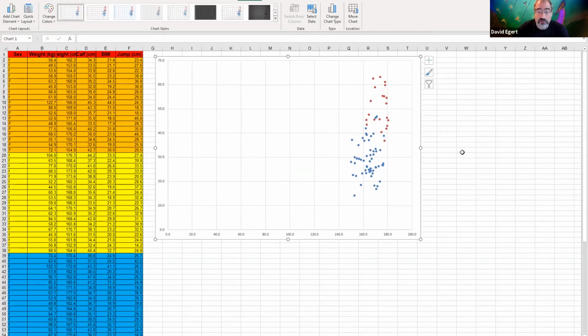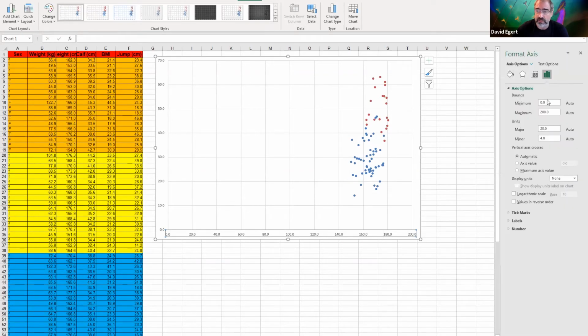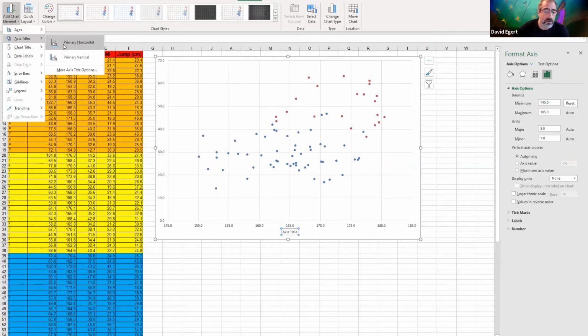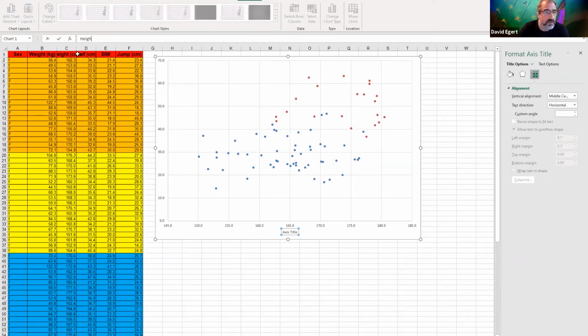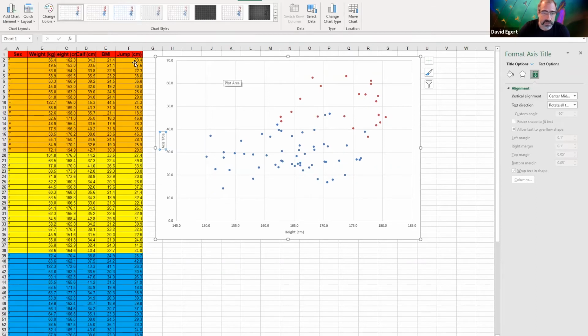Again, all the data is shoved over on the right here. So I'm gonna right click on this axis and I'm gonna format the axis and say, start at 145, spread it out. I need to label my axes, add chart element, axis title. Horizontal is gonna be height in centimeters. My y-axis is going to be jump height, centimeters.